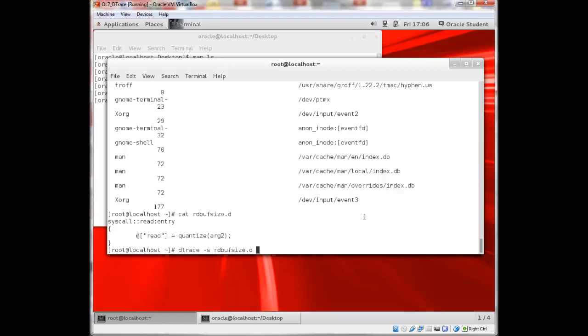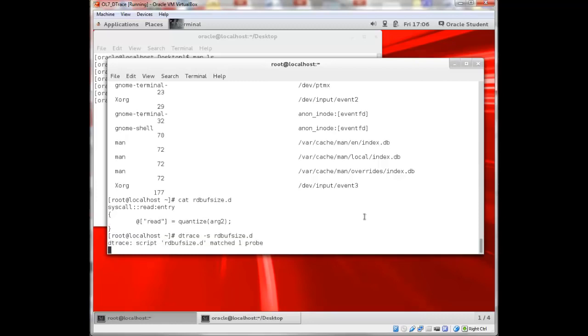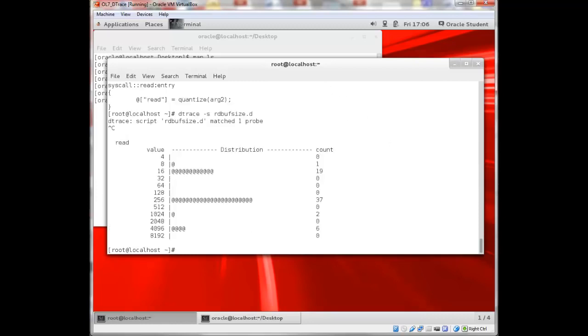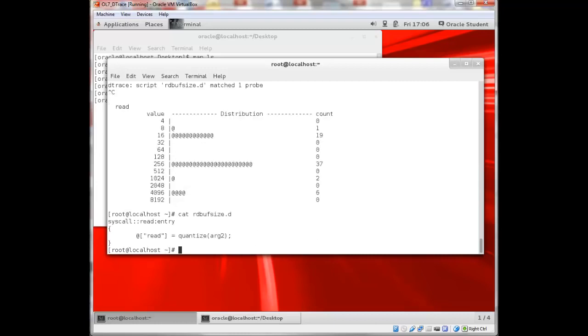quantize is a D aggregating function that is described in the DTrace guide. Use the dtrace -s option to run this. Because the script uses aggregation, no output is displayed until I terminate it. And this shows that 256 is the most common buffer size used in read system calls, with 37 instances.